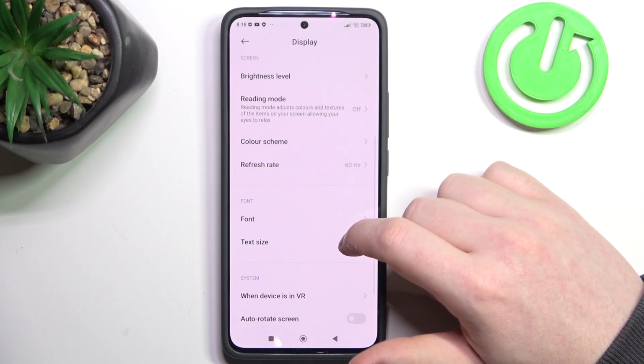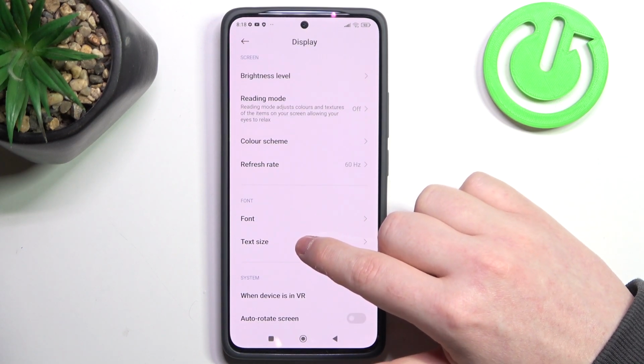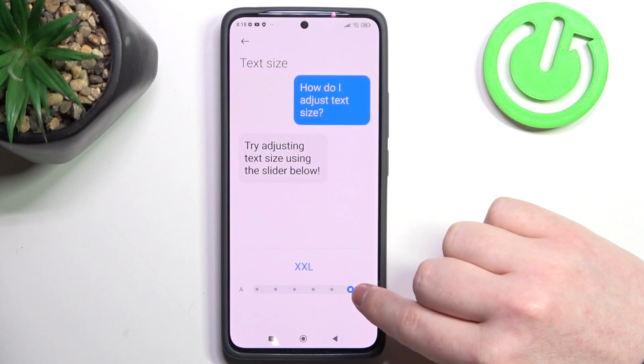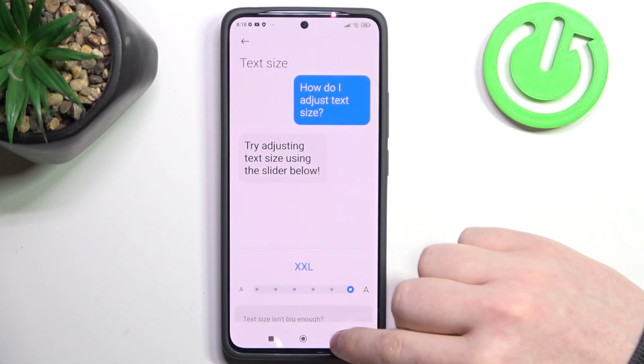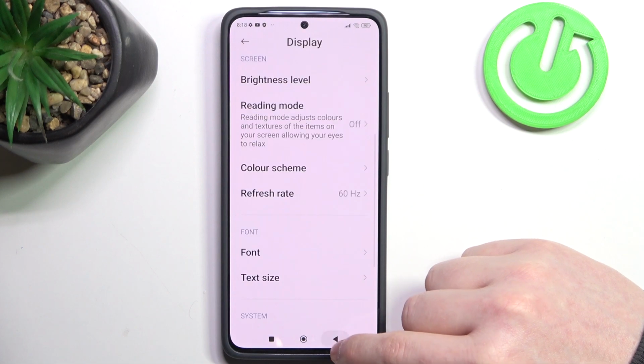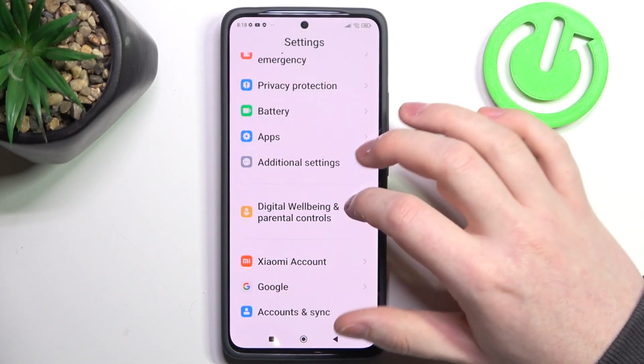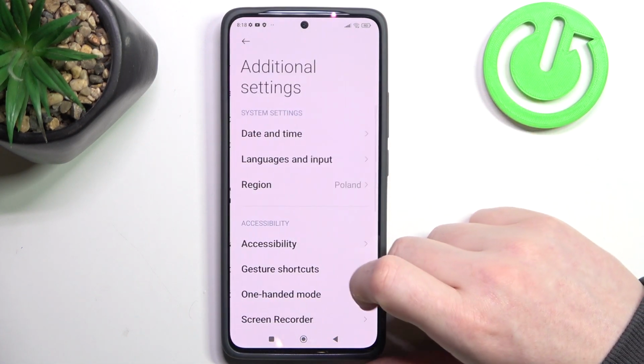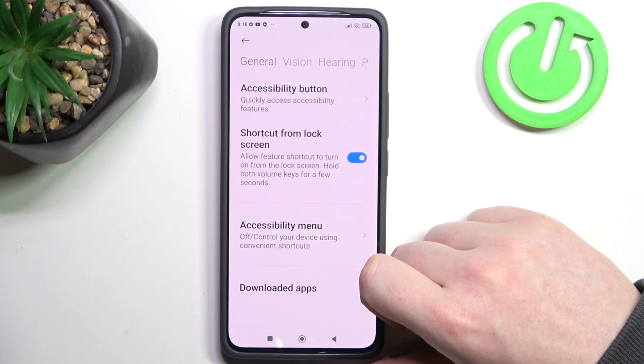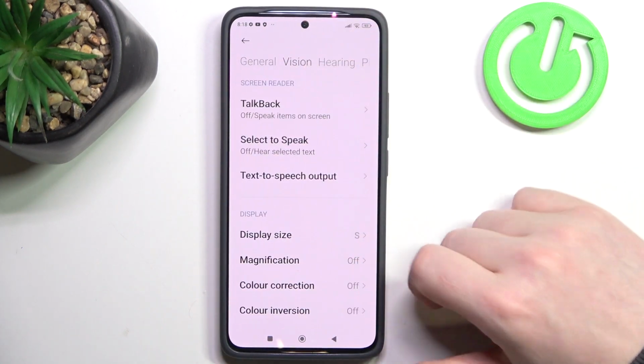Inside we can scroll down and find the text size. Here I'm gonna make it as big as possible. Then we can go back, scroll all the way down and find additional settings. Inside there's accessibility, and here we want to change to vision.